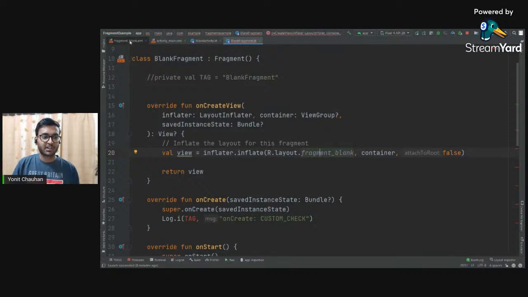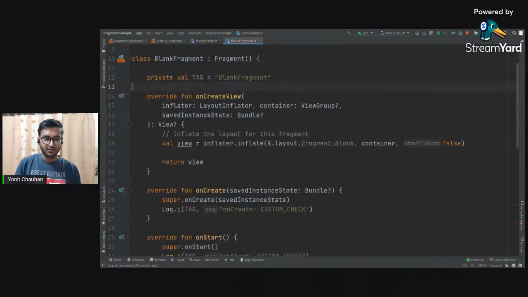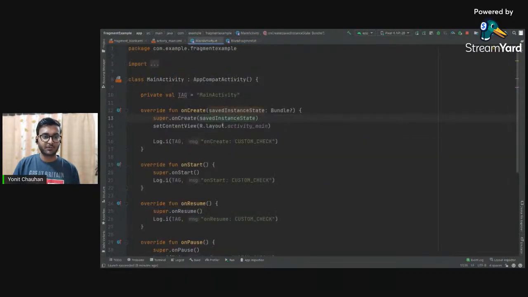It was called fragment_blank, which we just saw. So you just need to mention R.layout.fragment_blank. This is basically the layout file which will be inflated for this particular fragment. Okay, so that's pretty much it. We did not have to do much work for this.